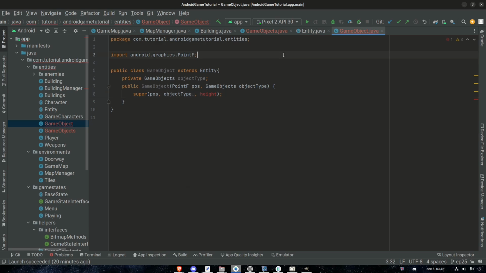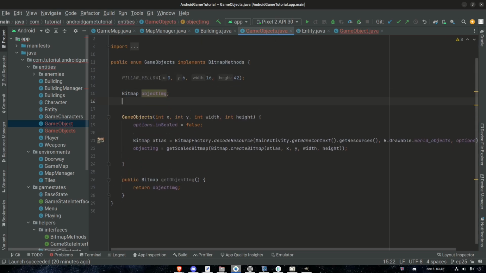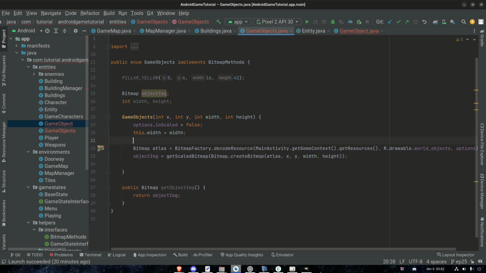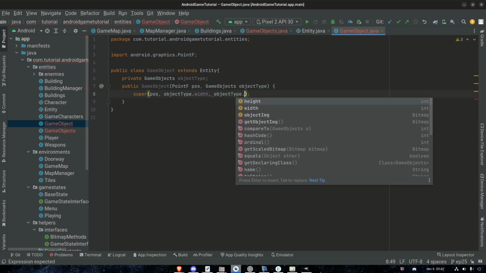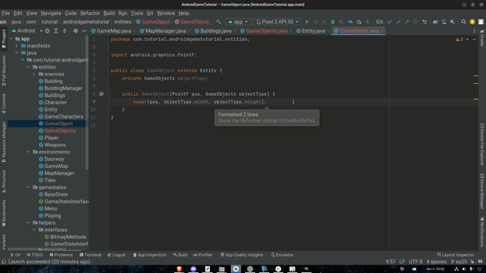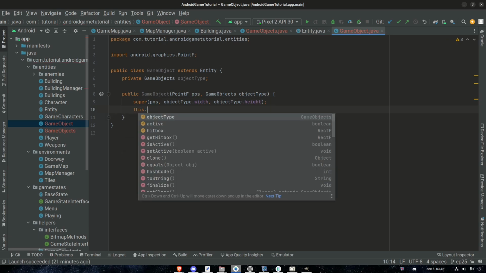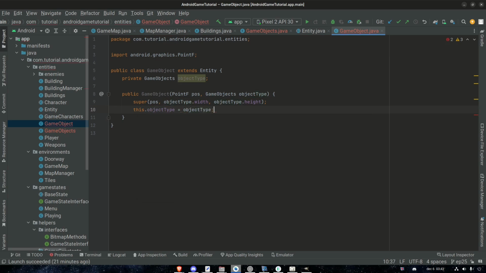No, we actually need to store width and height in our enum here. So int width and height. We then just say, simple, this.width equals width, this.height equals height. Simple as that. And in here we just then say objectType.width, objectType.height. And now we have width and height with the position. So we're going to keep position because we need to say that it needs to be here or needs to be there and so on. And we of course need to store this. So this.objectType equals objectType.